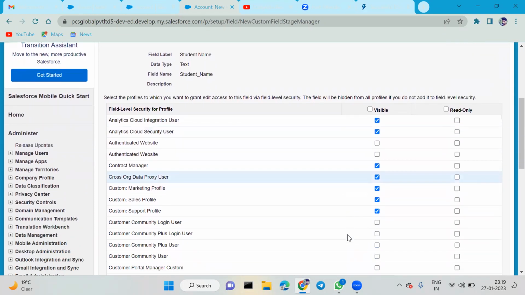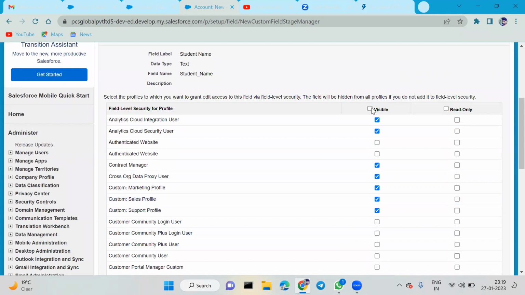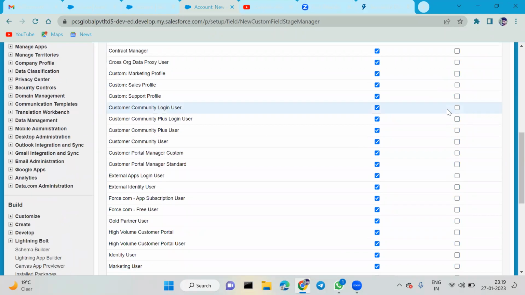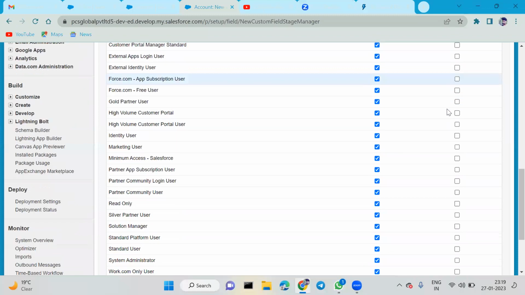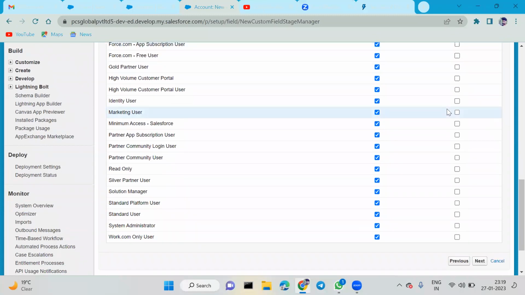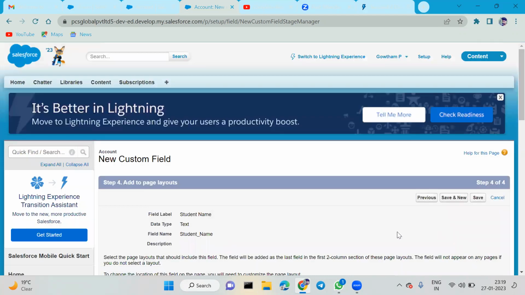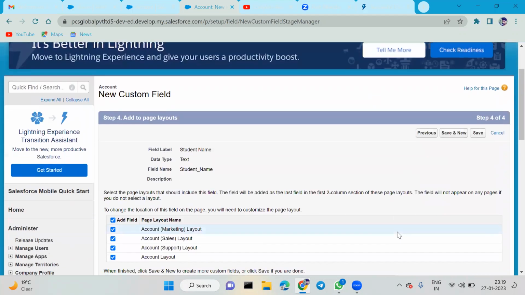Click visible. Right now, click on visible for all. Yes, click select. Click on read only. Click on read only also. No, no, no. Uncheck that. Not required. Just read only. Okay. Scroll down. Click next. Click save.